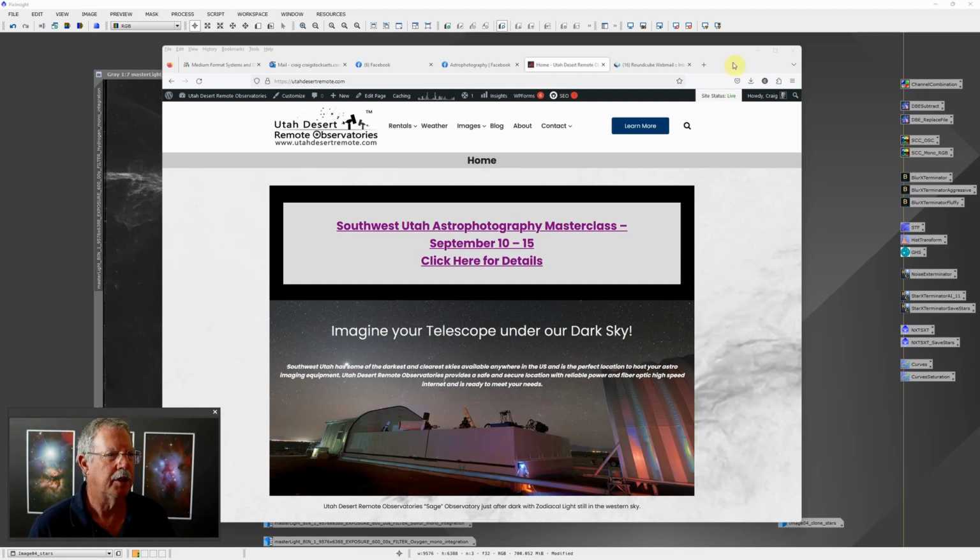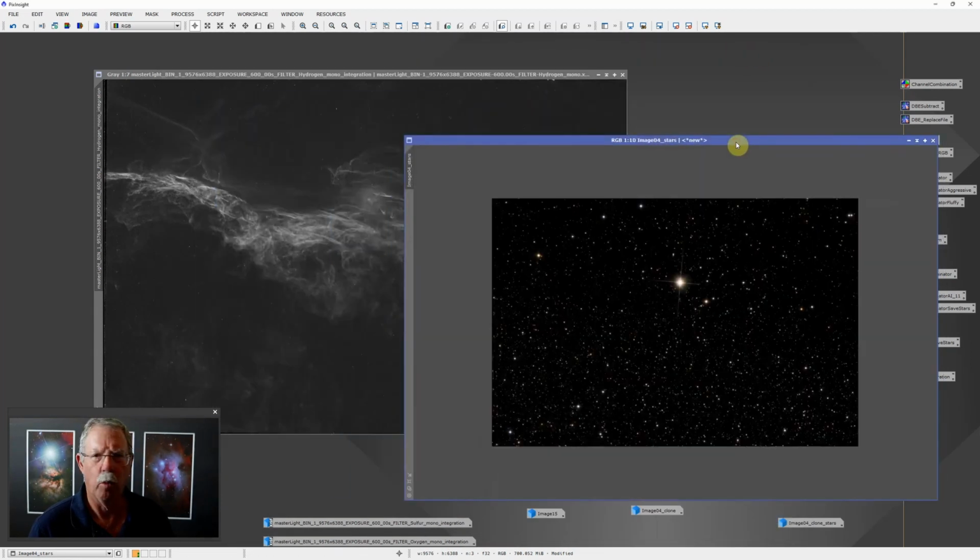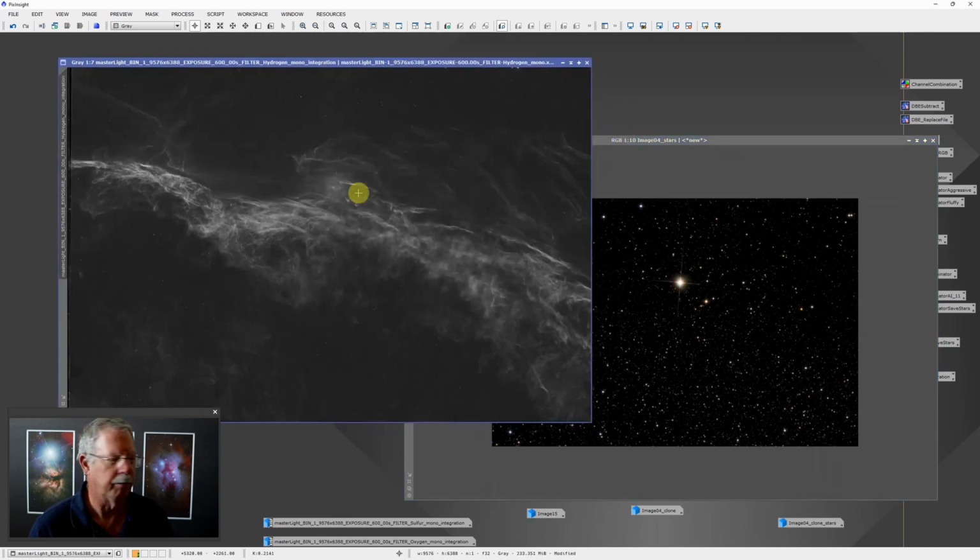And today we are processing the Western Veil Nebula. And we've already gone through, in part one of this two-part series, and processed the image in PixInsight. And now we're ready to go into Photoshop.